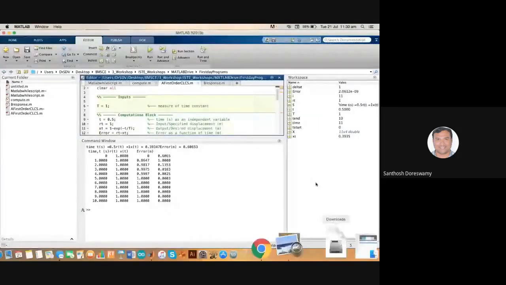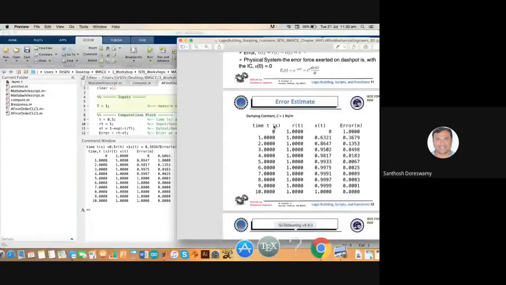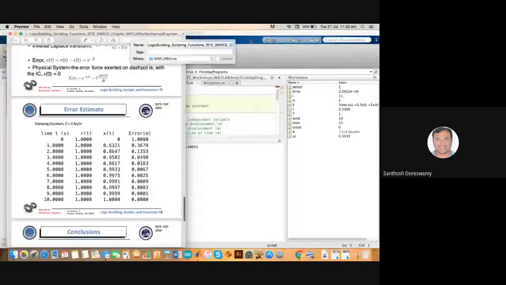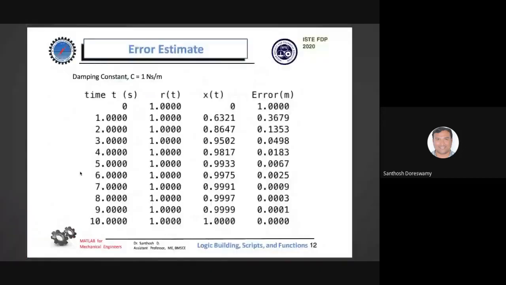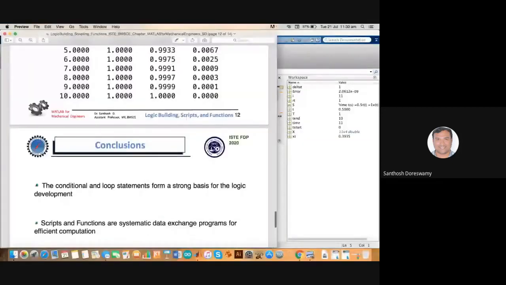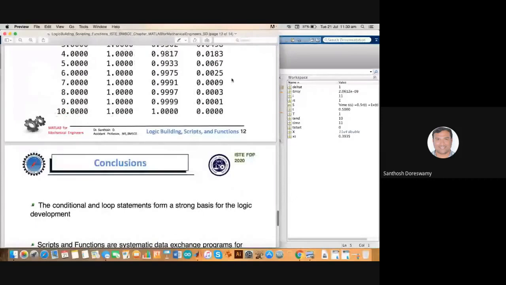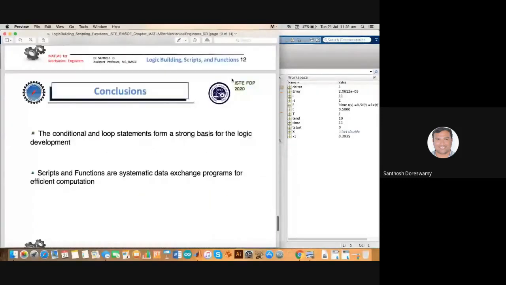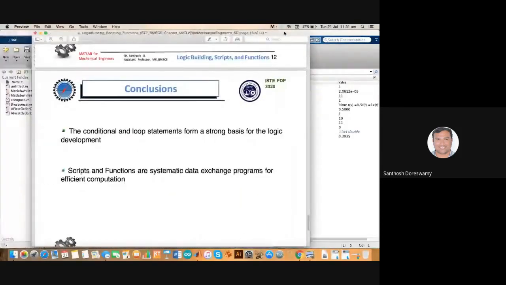So what I've done now is estimate the error using the logic. Once I've estimated the error, I've computed the error for all values of time. So I'll try to conclude because it's getting late. My time frame is done.